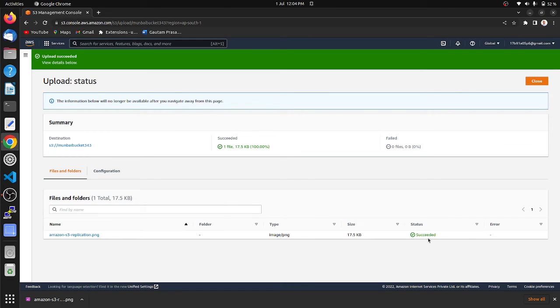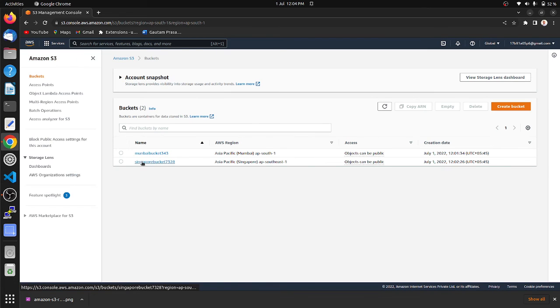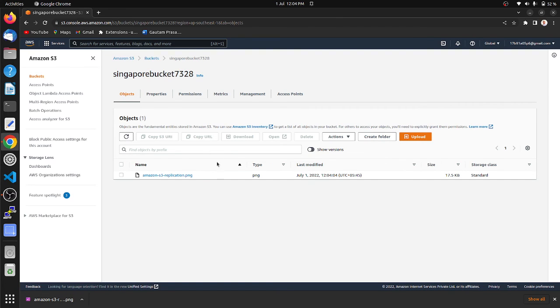You can see that it is successfully uploaded. Close it. Move to the Singapore bucket. We can see there are no objects available here. Let's refresh it once more. We can see that the Amazon S3 replication.png file now exists here and is copied from the Mumbai region. In this way we can replicate our S3 data from one bucket to another bucket.